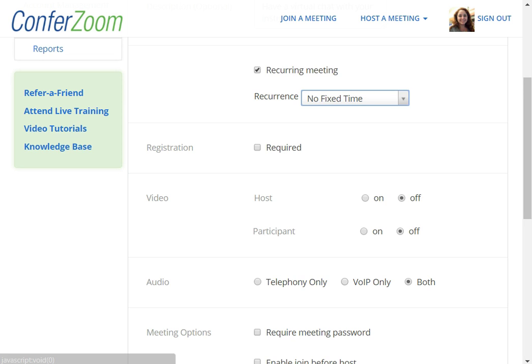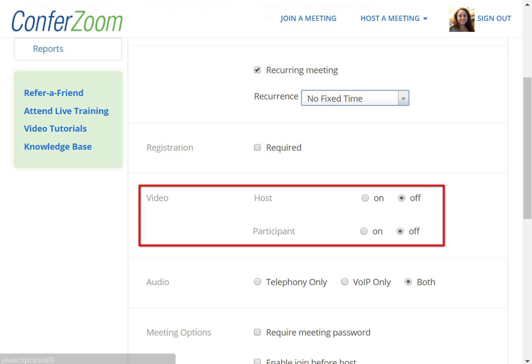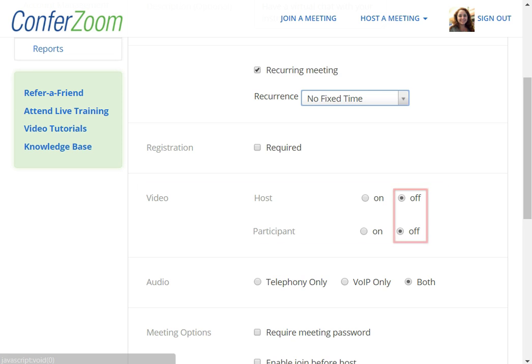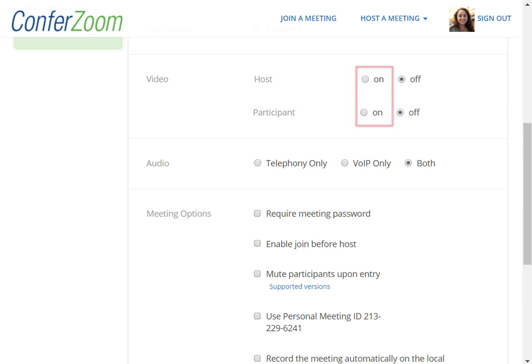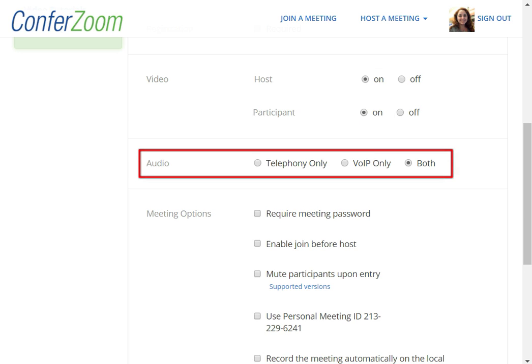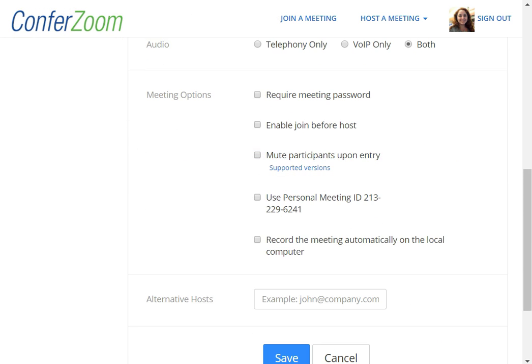Now that you have your meeting set up, let's go into some of the options. You can show the video of the host and participants from the time they log in, or you can set it to off so that each person has to specifically turn on their video during the meeting. I recommend setting them both to on, so you don't have to manually turn on your video during the meeting. Leave the audio at both, as this allows you and your participants to use their computer audio or to call in for audio. You can require a meeting password if you'd like, but this is usually unnecessary, as only the people who you send the meeting link will be able to join.